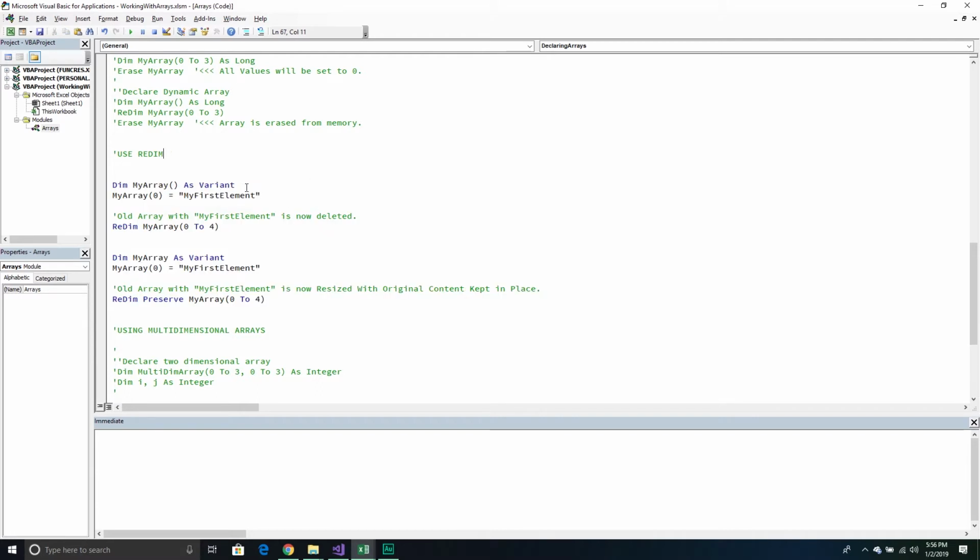So say, for example, again, we've declared a dynamic array, so we haven't specified the range, and then we've assigned a value to the first position. And then I go and call the redim keyword, and I resize my array from position 0 to position 4. In this example, the first element value that is in the first position will be deleted. So it's like it never existed.